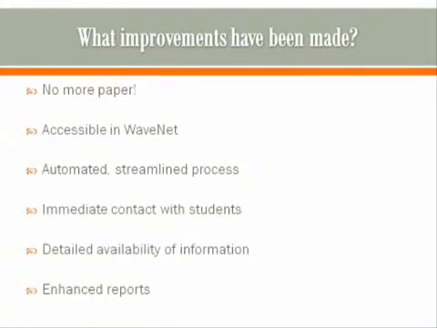Now let's talk about the improvements that have been made to the system, and we're pretty excited about those, honestly. The big one is that there's no more paper, and I think you guys would be excited about that as well. I think the last thing we need, any of us, is more forms to fill out. So this is a completely automated process that is accessible in WaveNet, and just in a minute Jennifer's going to show you where those are located in WaveNet and how to complete those academic alerts in WaveNet.